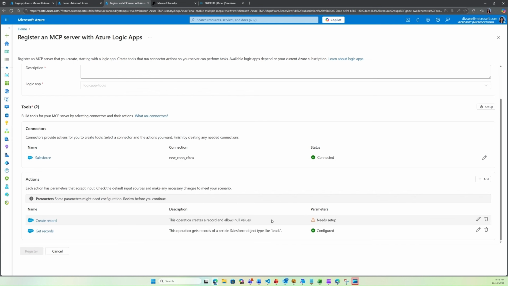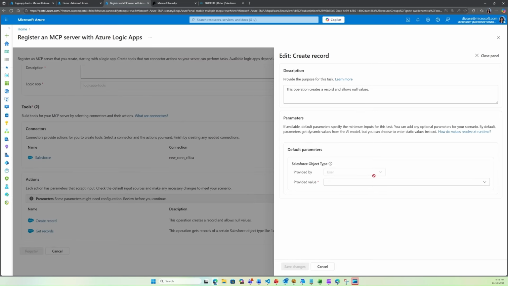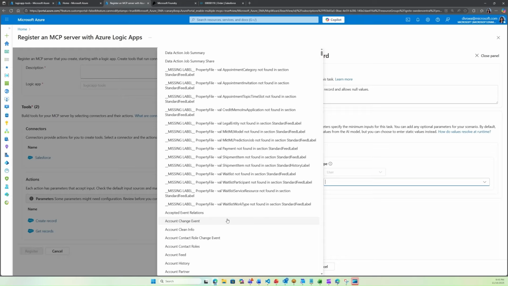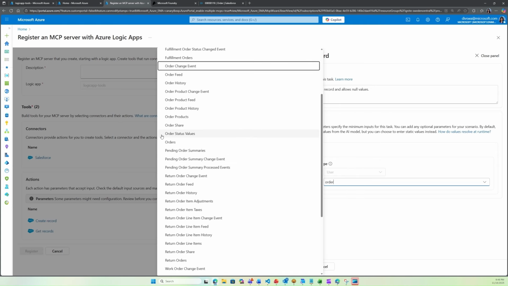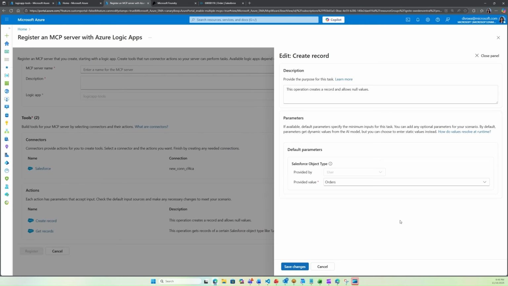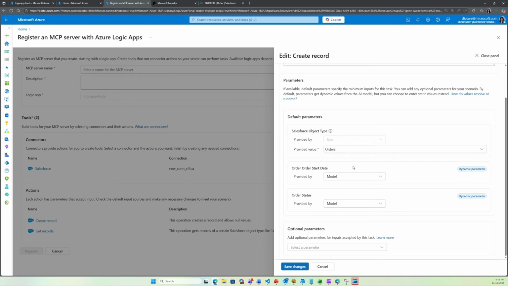Next, we'll configure any required parameters for the actions. The parameters for create record indicate some setup is needed. We click on edit and then provide the required parameter values. Most parameters are provided by the model, but in some cases, additional configuration may be needed.